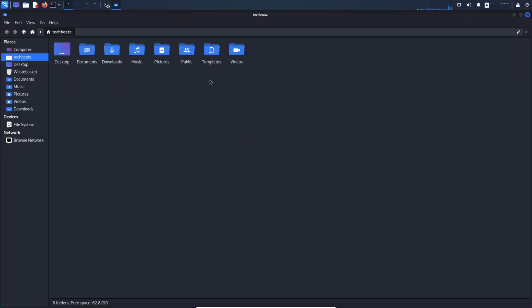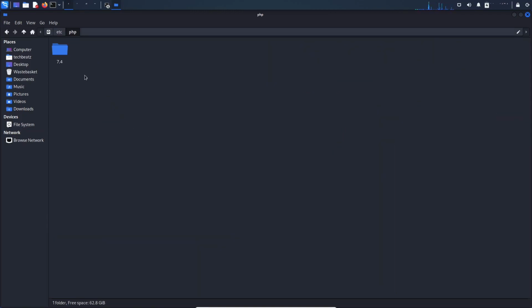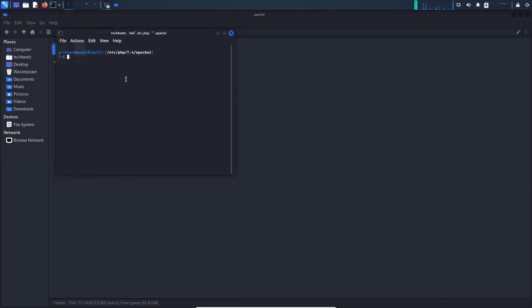Okay, so this is our folder, and effectively what we're doing is we're going to go into the file system, etc, or etc as I call it, PHP, which is there, 7.4 is the file name, and then there's Apache 2. I believe we can open terminal here, so let's have a look.